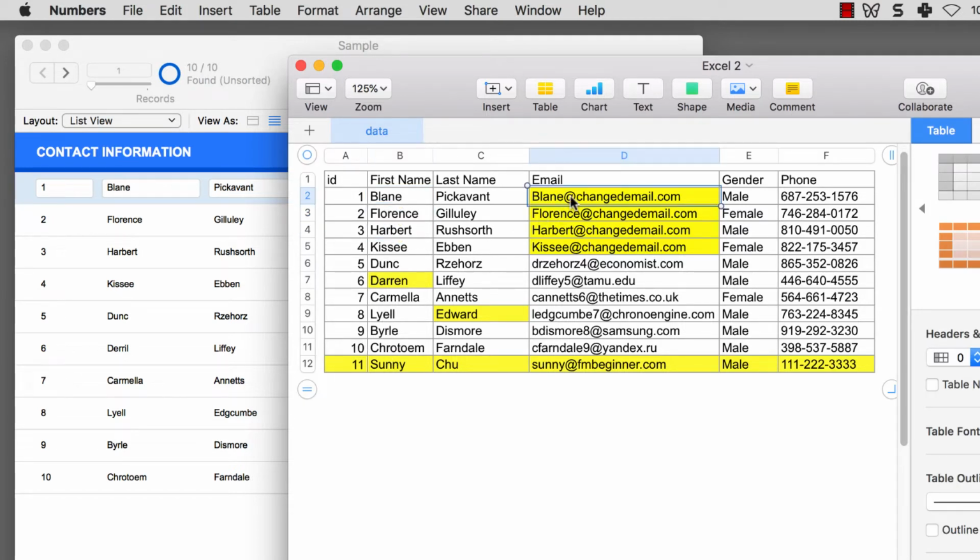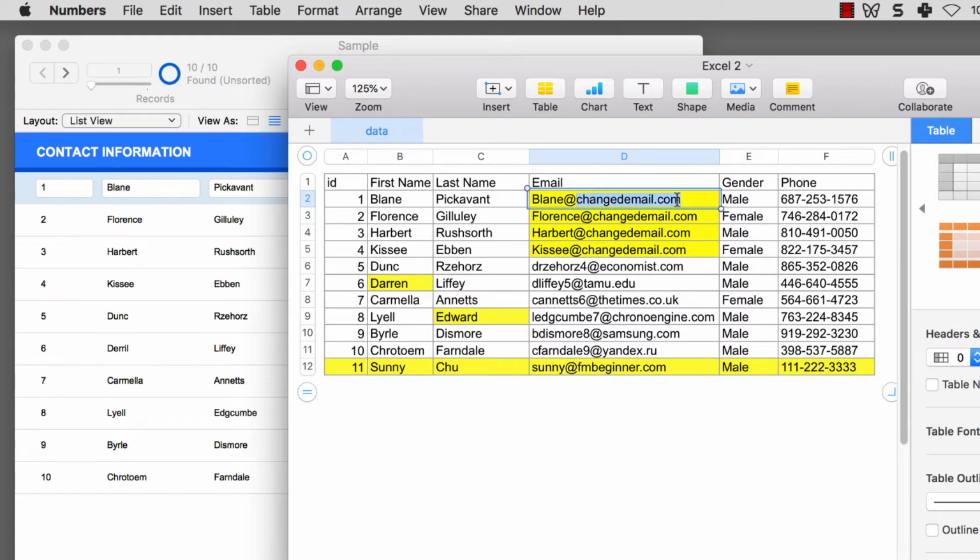But this time, I have updated some information within this data source. So for example, Blaine at changedemail.com, Florence at changedemail.com. I'm just making this up to make it more obvious that I've changed something. Additionally, number 6 used to be called Daryl, now it's called Darren. Number 8, her last name used to be something I can't pronounce, and in here it's called Edward. And additionally, I also have an 11th record, which is called Sunny Chu. So we should be able to take all this data, update this information, and add one additional record into our database using the same import feature.